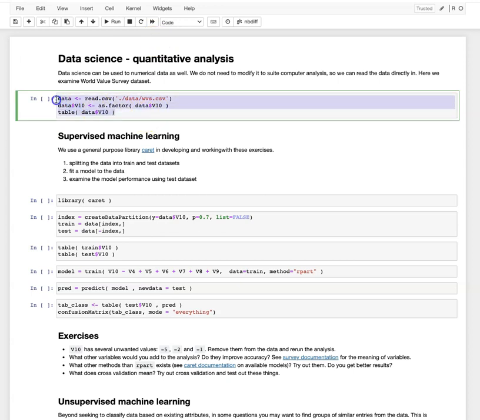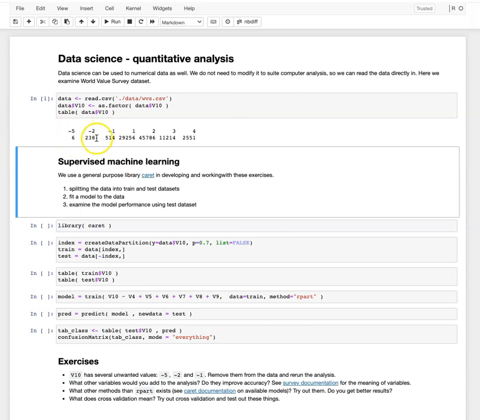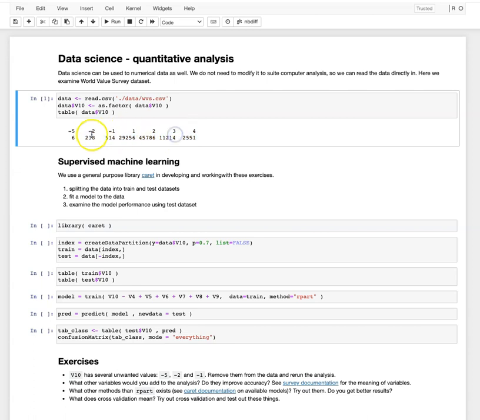These lines of code here literally just read in the data and show us the table of variable 10, which is the happiness of people. We can run it and we should see the results here. So here are the different values, -1, -2, 1, 2, 3, 4, and then the number of people who have responded to each of these.